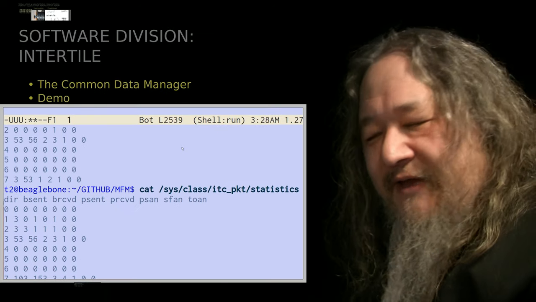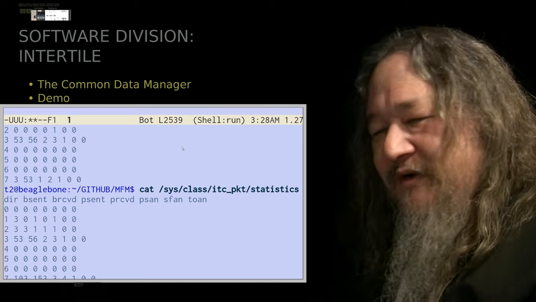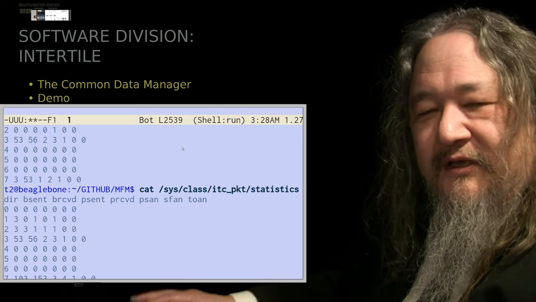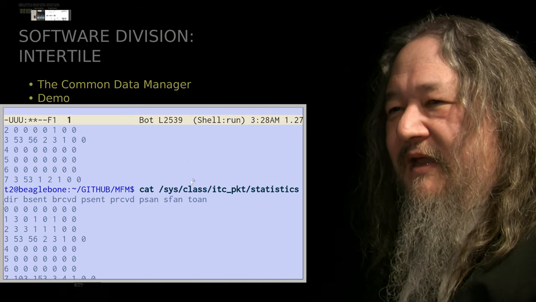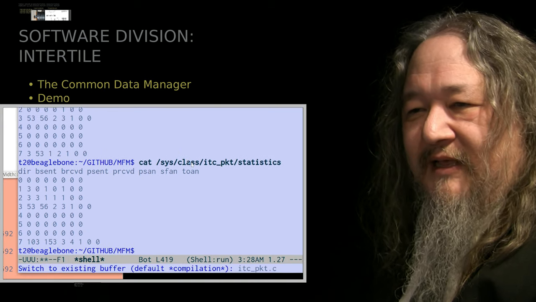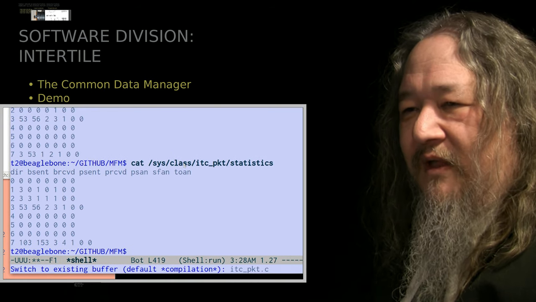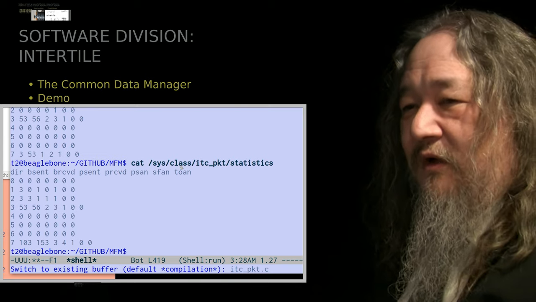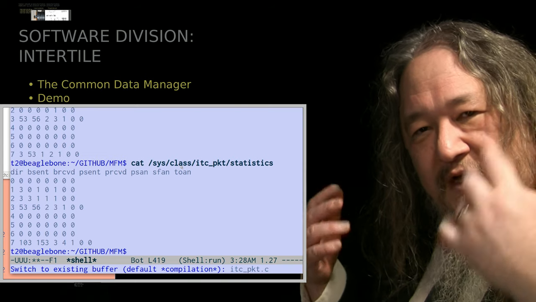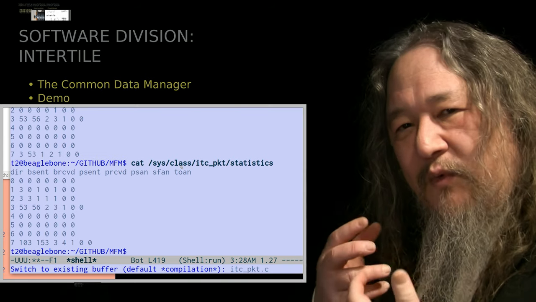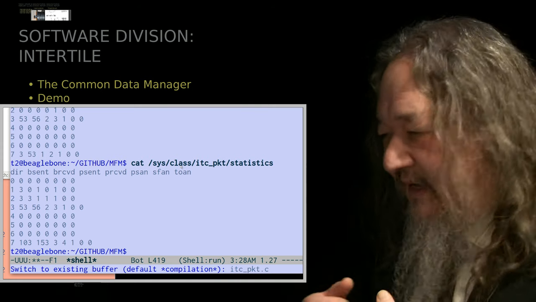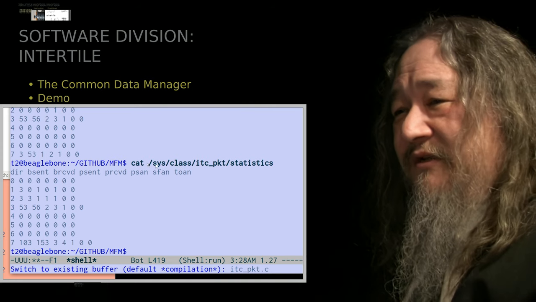The common data manager. So how can we get software to go from one tile to the other, to the other, to the other without having to do it by hand? I spent a lot of time working on that last week. I spent time working on it this week as well. The first thing I wanted this week was a way to have user space, just unprivileged programs, be able to have an idea how well the packets are doing, how many bytes and packets have been sent in each direction, and a bunch of other statistics.